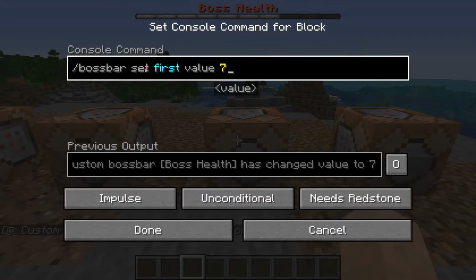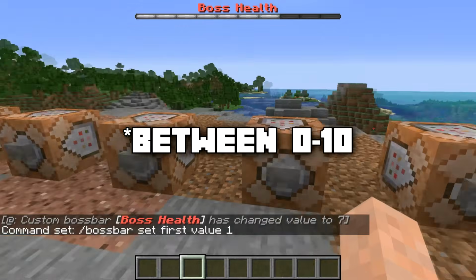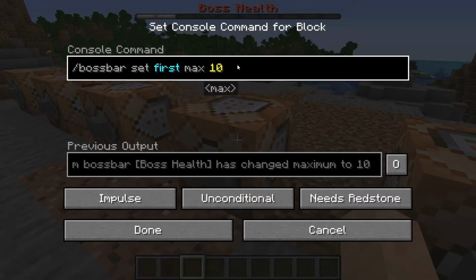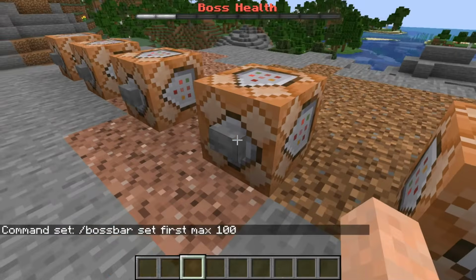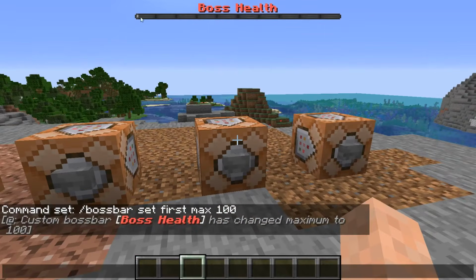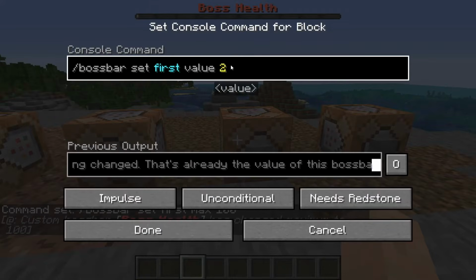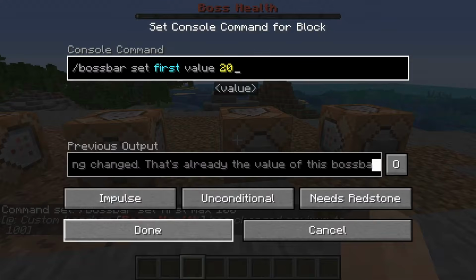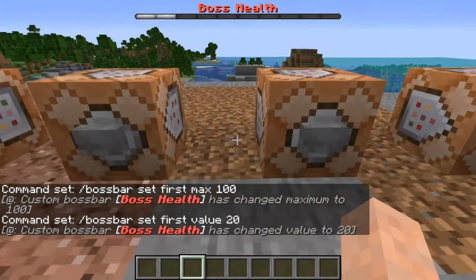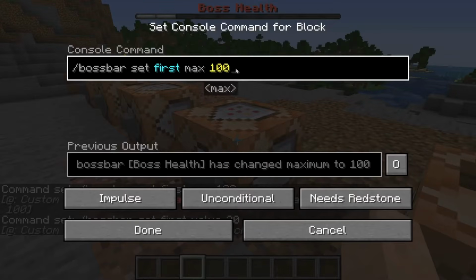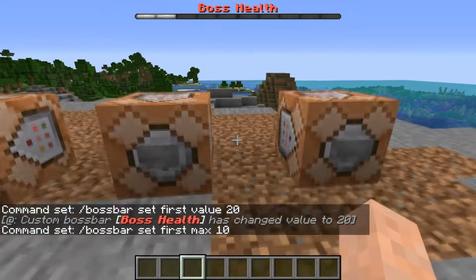This is done by boss bar set first value, and now you can change this anywhere between 1 and 10. If we change the maximum value to, for example, 100, you will see that it also changes the value up here. So we will need to have it set to 20 if we want to have 2 notches filled. But with some, like notched 6, it's just easier to set the max value the same as the amount of notches. Let's set it back to 10, value 2.